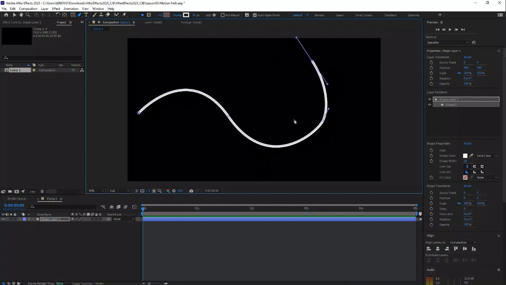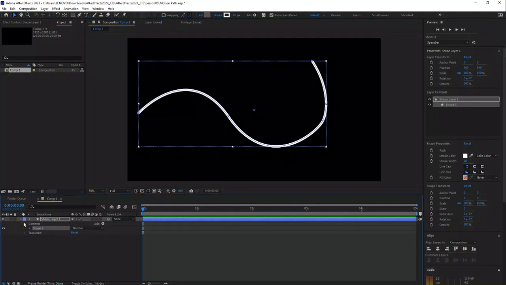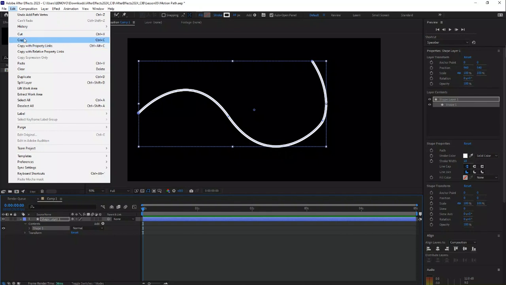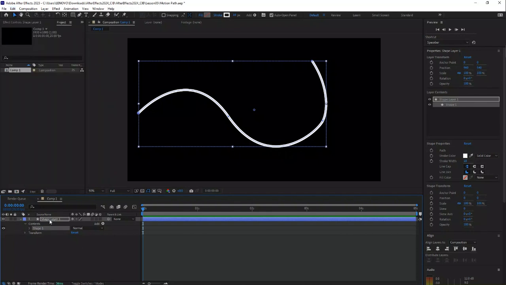Just create that's my path. Go to the shape layer, content, select the shape layer one, go to edit, copy, and then select the shape layer and then click Ctrl V. A new shape is added at the bottom, shape 2.